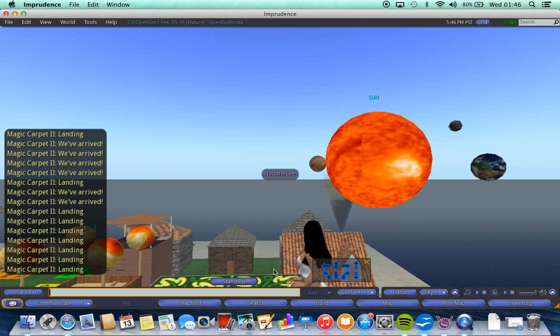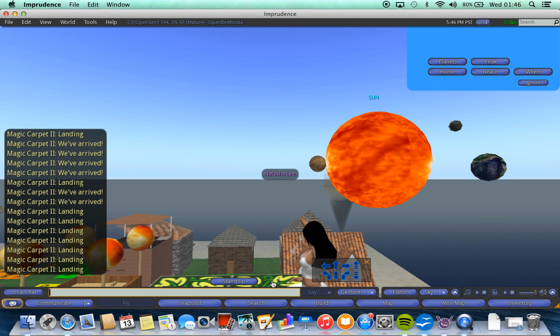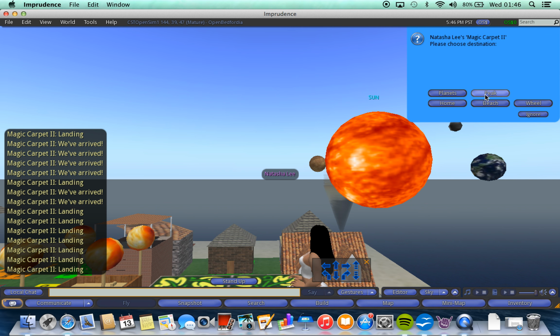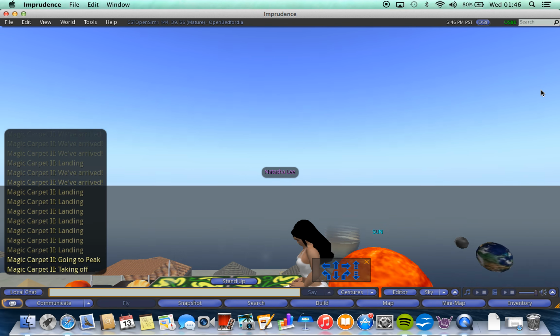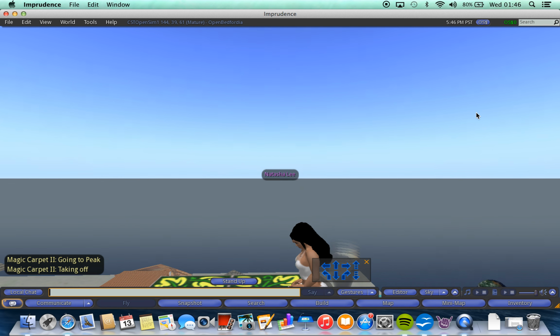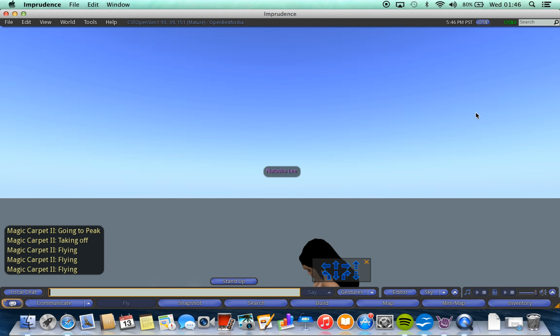So if I click the carpet again, I want to go to the peak. The carpet will rise up and go into the peak. It's taking off. It's flying.